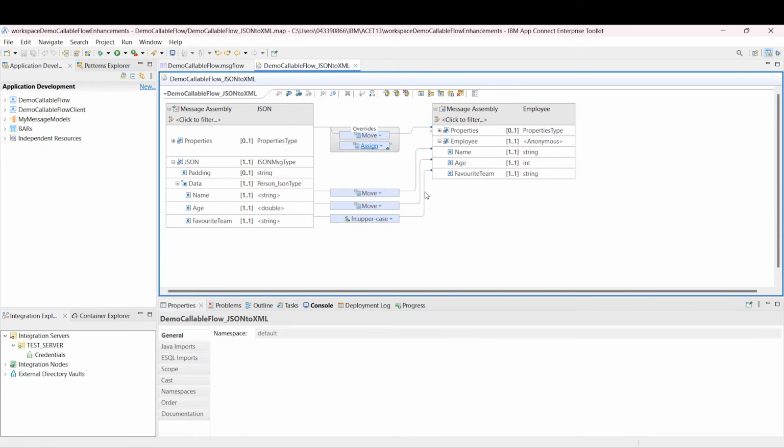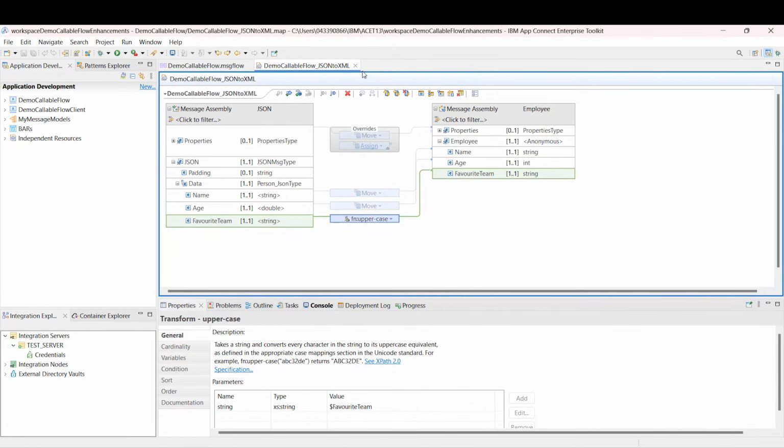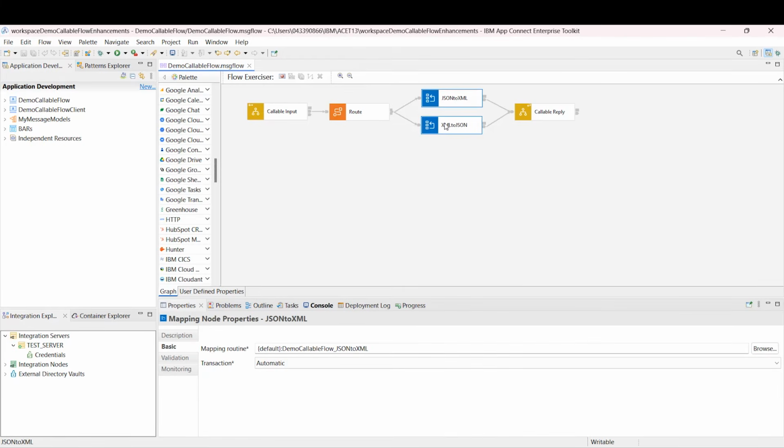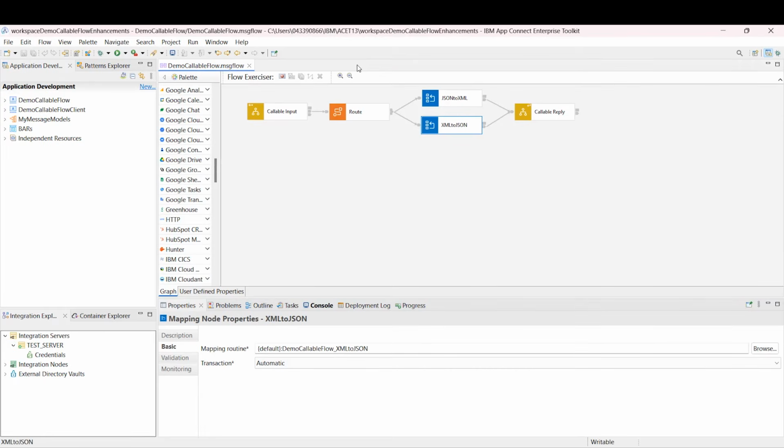In this first branch, we know that the inbound data is JSON, and we'll be doing a graphical data map to convert the message to XML, having uppercased the value of one of the fields. The other route through the flow is receiving an XML input and mapping to JSON. It's going the other way around, and likewise doing the uppercasing of a single field.